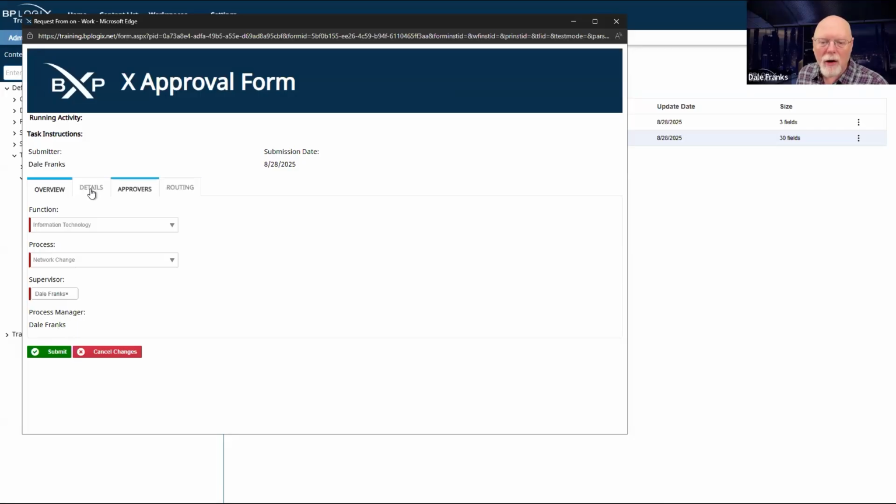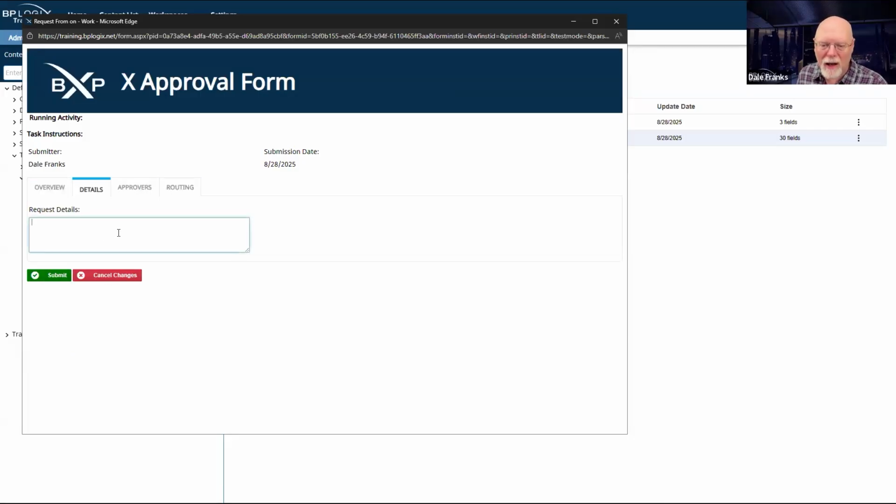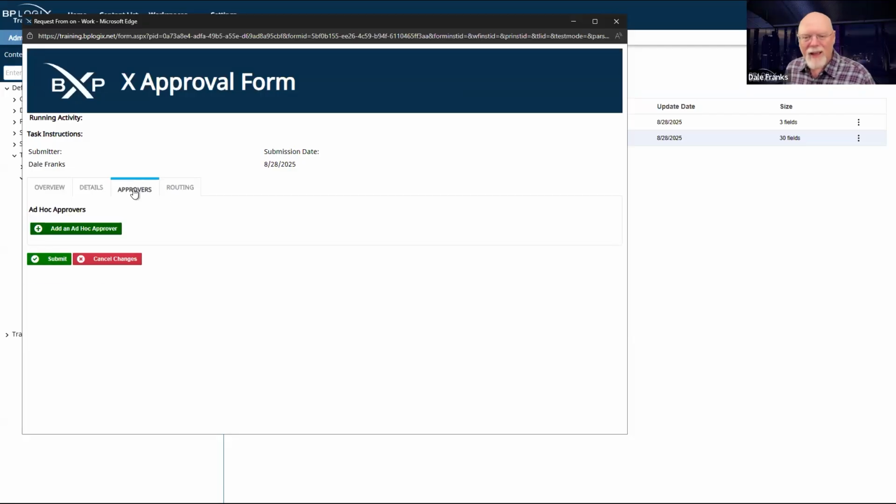I've got my details tab here. I don't really have any details other than this sort of narrative box here that I'll just throw some random text into. Then I have my approvers tab. Now, this tab enables me to choose ad hoc approvers for my process.